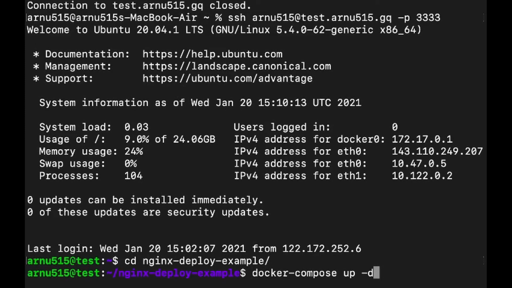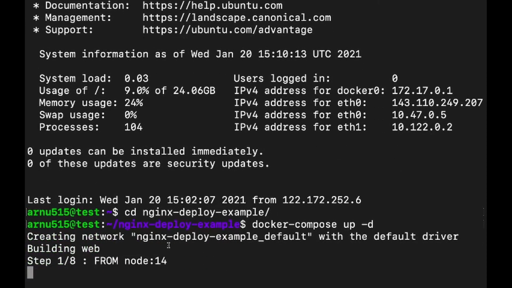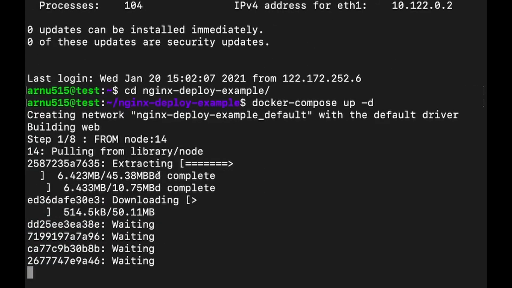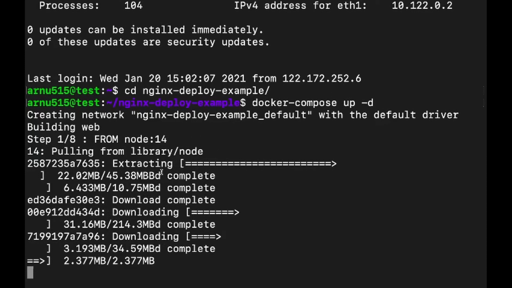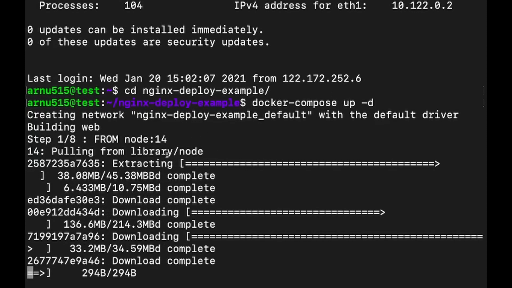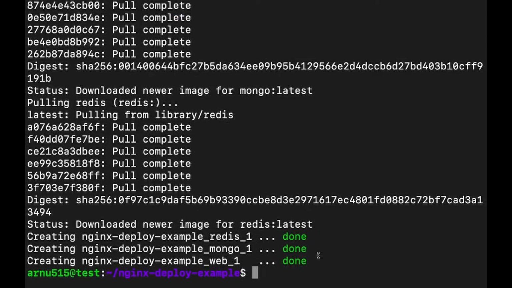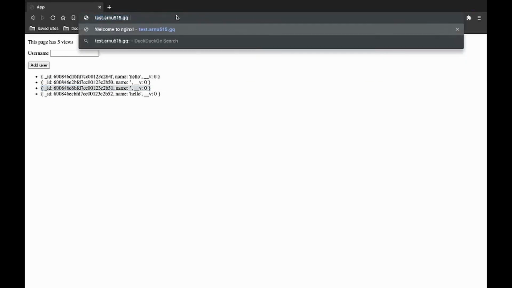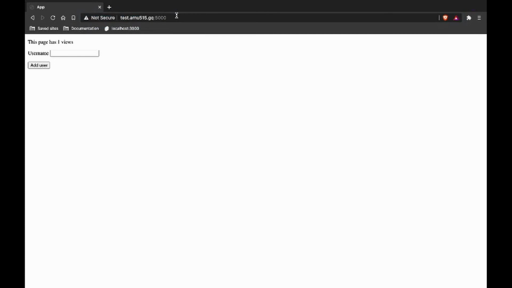Okay, now let's run docker compose up -d, and it is successfully running. So it is going to build our docker, or it's going to build everything. So I'll be right back once this is done. Looks like docker compose is done initializing all of our containers, and if we go over to test.undefined.gq, this is actually going to be hosted on port 5000. You can see that we get our app.